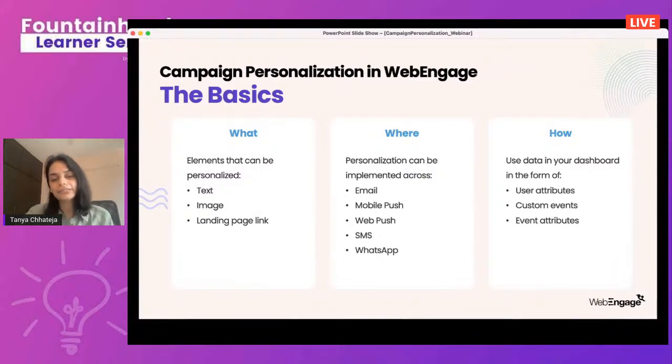Now, your event attributes will specify what your custom event is talking about. For example, if my custom event is add to cart, my event attribute can explain to the user what item or what product was added to cart, what was the price of the product, and so on. You can also track the URL and the image of the product that was added to cart.